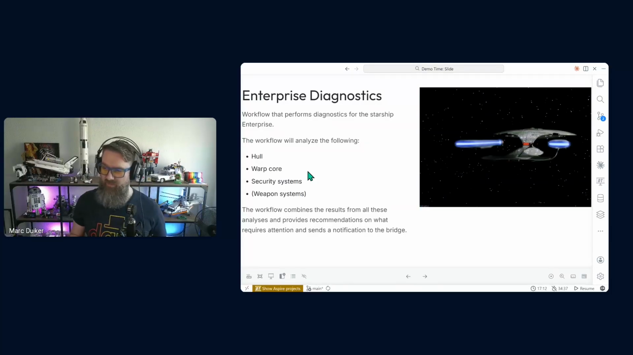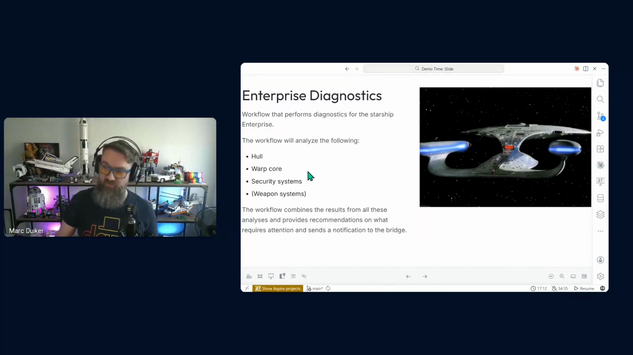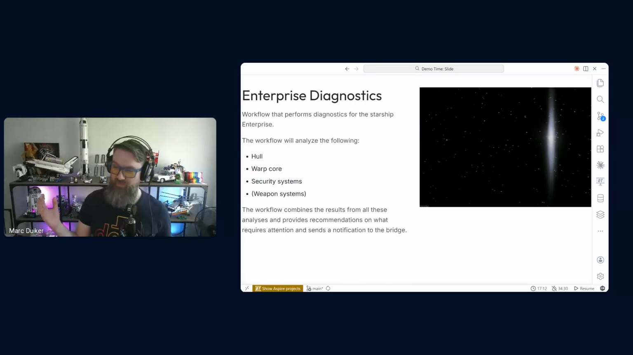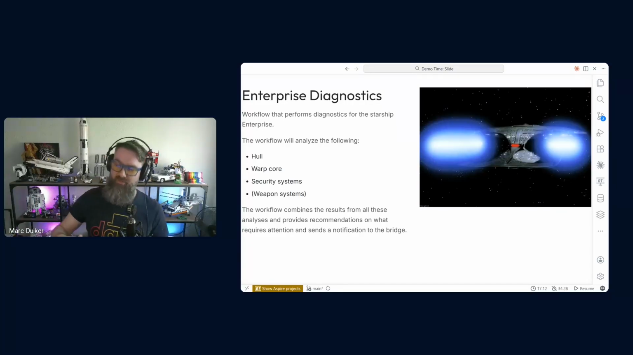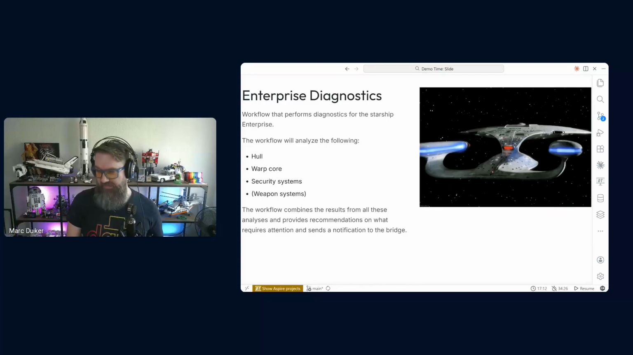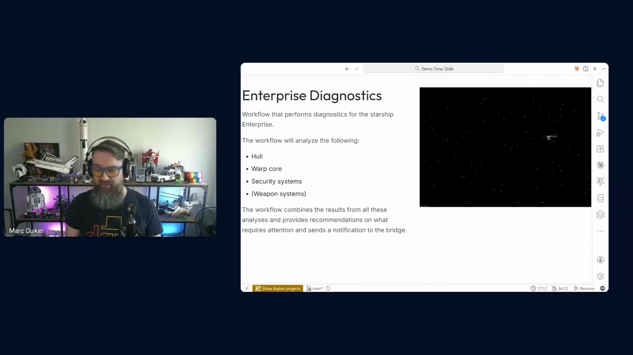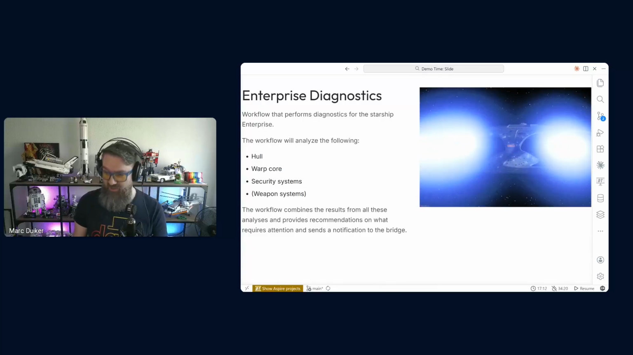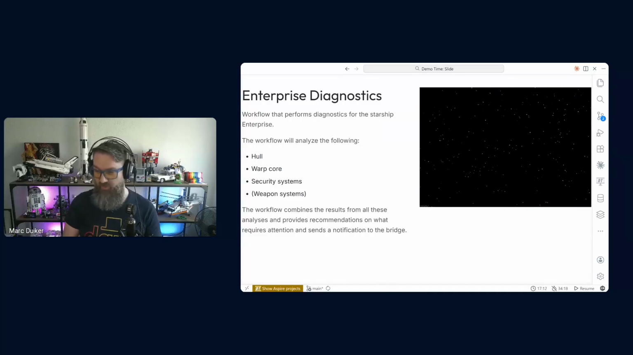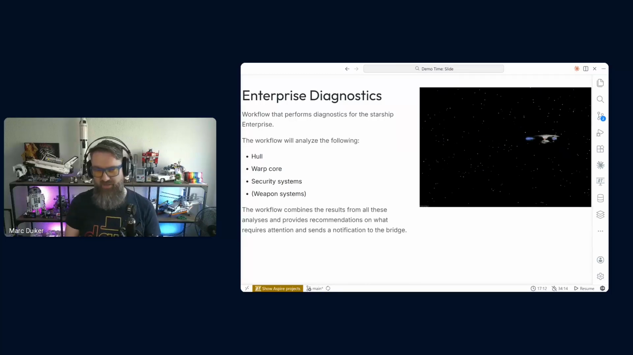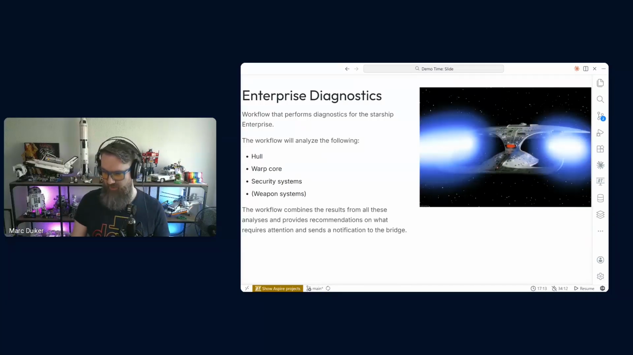So first, it will do a couple of analyses. It will start with analysis of the hull. It will do analysis of the warp core, of the security systems. Later on, I will extend it with also the weapon systems. And then there's a step to actually combine the results and also give recommendations on which systems require the most attention. And it will also generate a message to send to the bridge on what needs to be done.